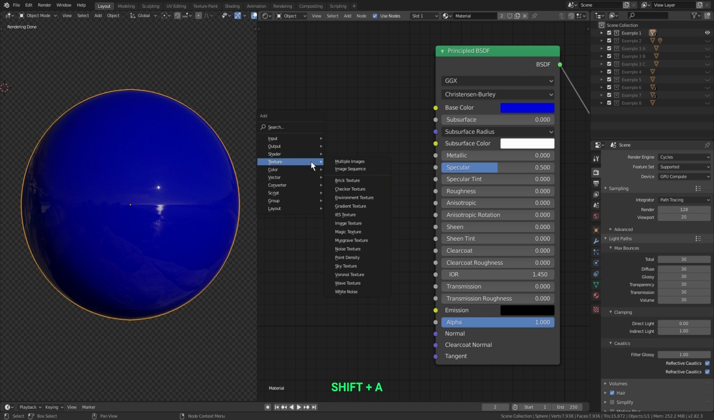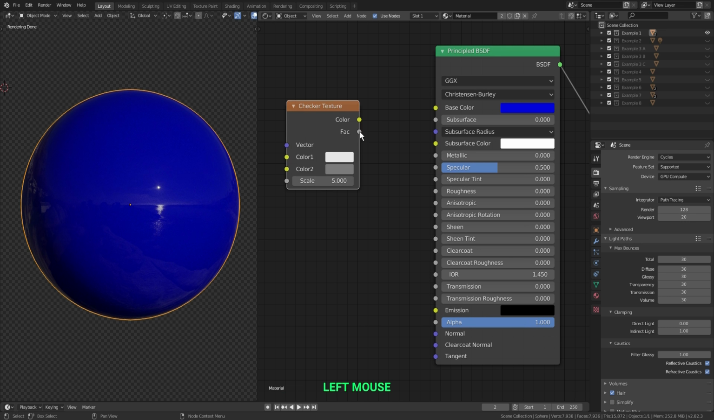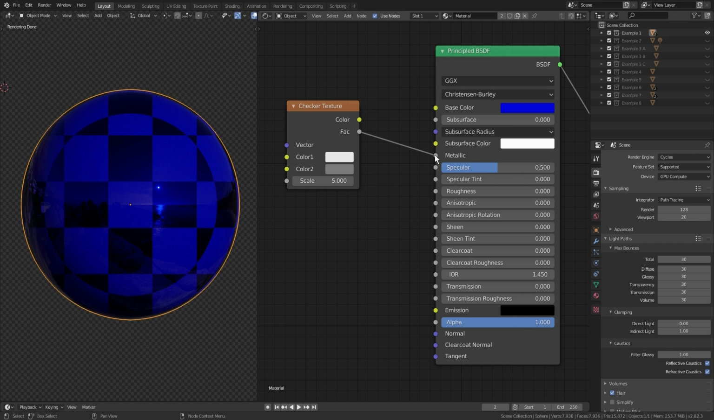For example, if I add in a checker texture and I plug that factor value in as the metallic map, you can see that some of these squares are diffuse and some are metal. The squares that are black have a value of 0, so they'll be diffuse, and the squares that are white have a value of 1, so they're going to be metal.